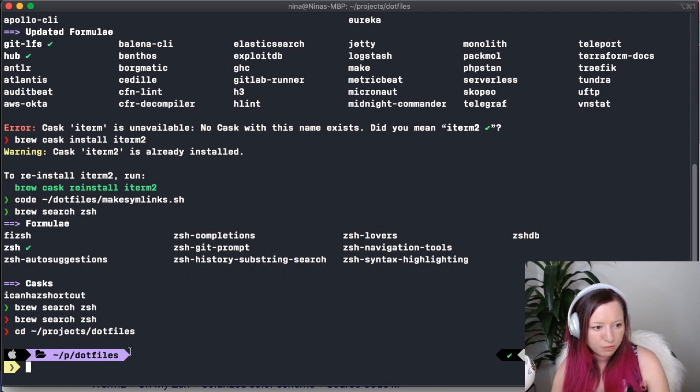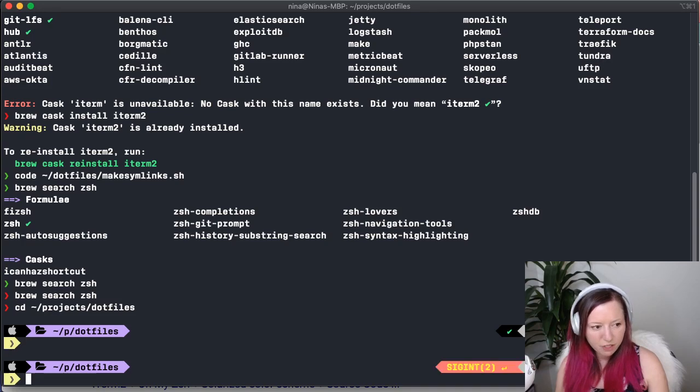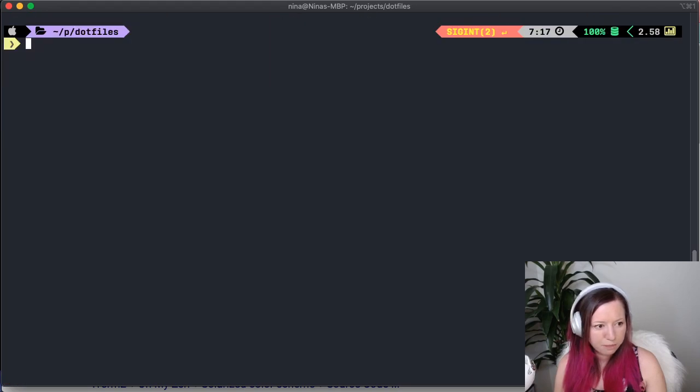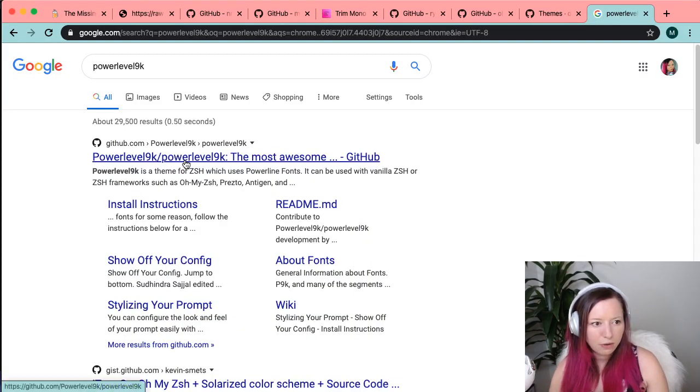So I have a few set up on the left. I have some set up on the right-hand side. This check mark is whether the command executed successfully or not. Some of you might have noticed if I press Control-C, that gives me the error code that the last command returned with, the time, my battery, and then the load on my computer. So all of this is from Power Level 9K.